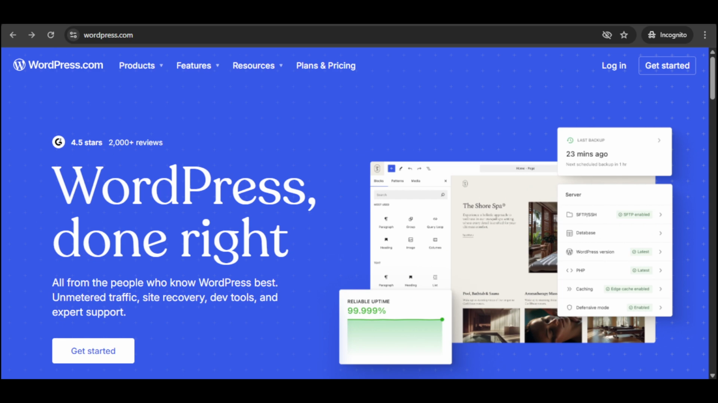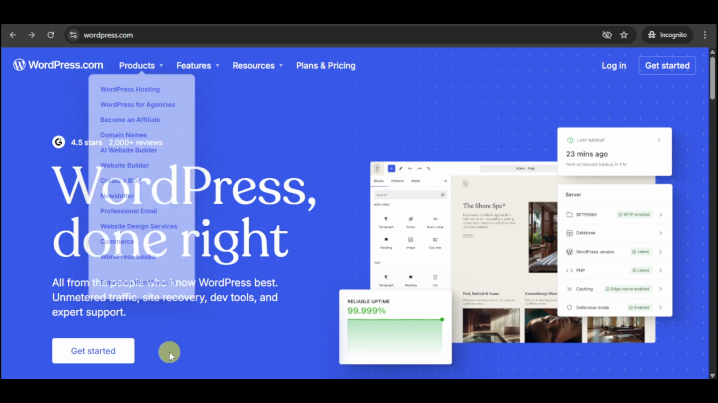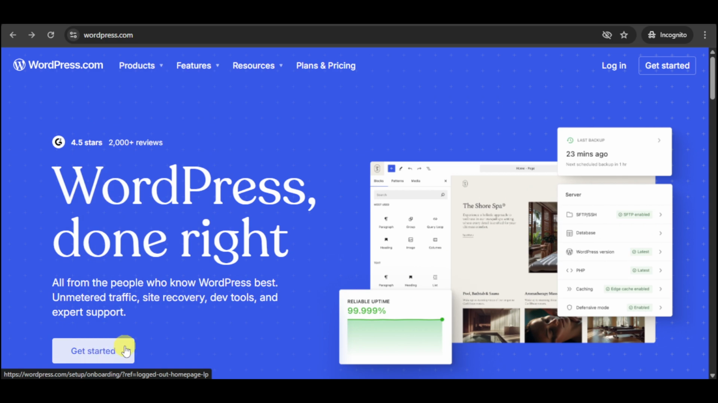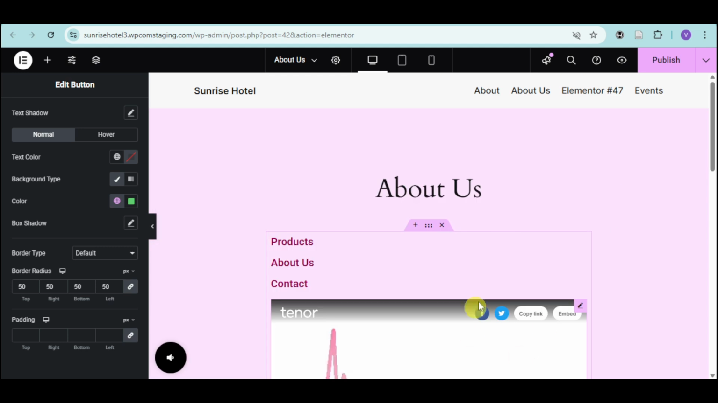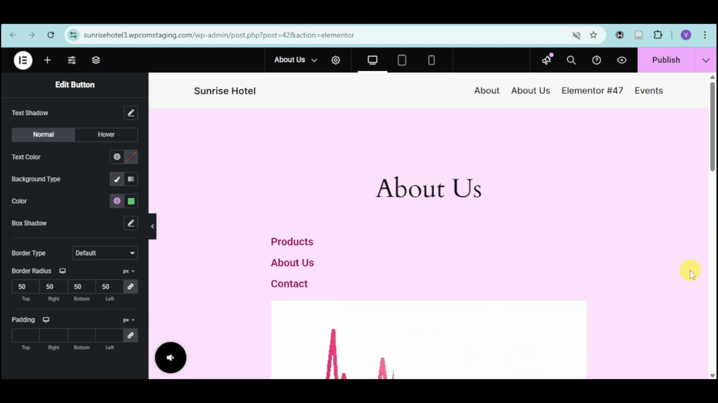Now, Elementor needs to be hosted, so we will use WordPress for this case. Head over and click onto this Get Started in order to create an account, or click onto this Login in order to log into one. So in here, I have this website that I have created using Elementor.